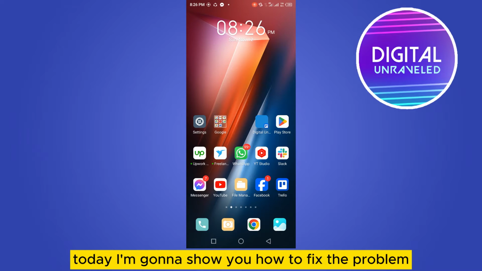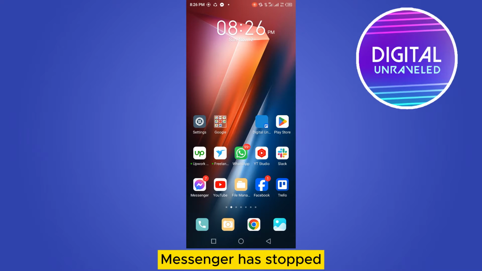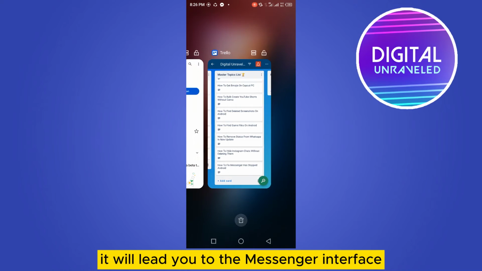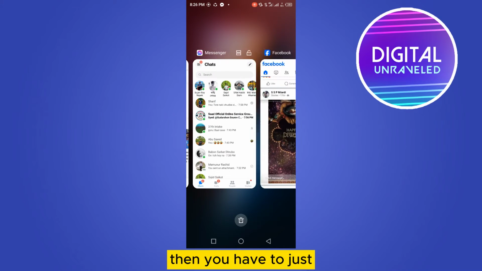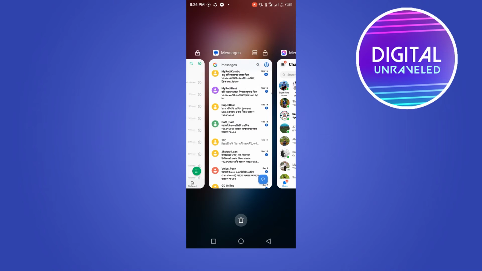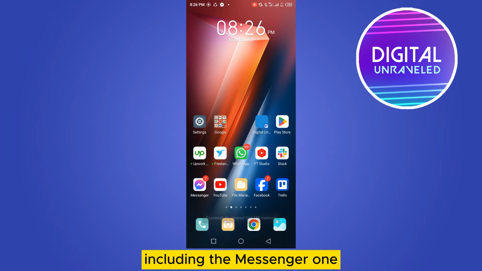Today I'm going to show you how to fix the problem Messenger has stopped. So first of all, listen carefully. You can do one thing. You can just tap on this square button. It will lead you to the Messenger interface. Then you have to just delete all the things that are here. So just delete all the things including the Messenger one.